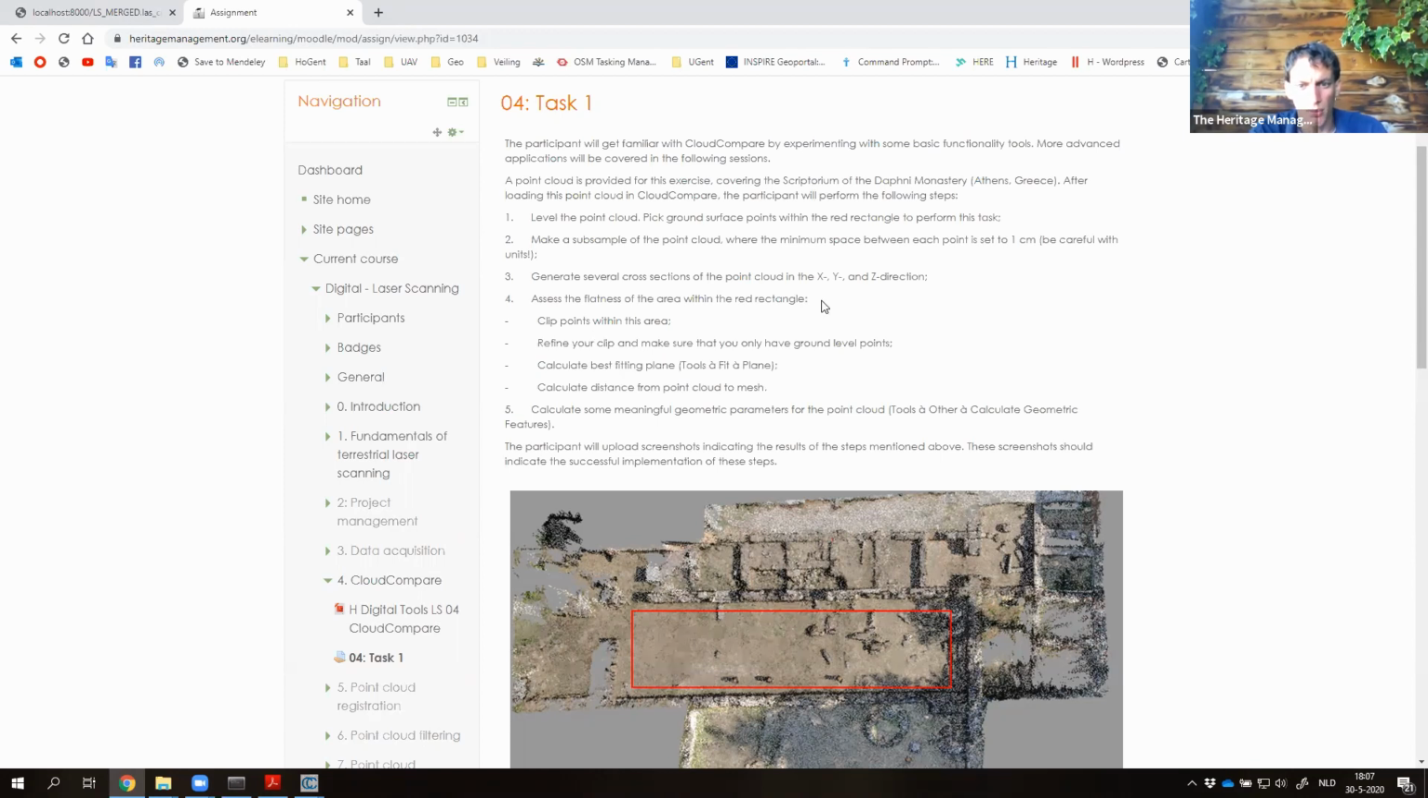Refine the clip and make sure that you have enough ground level points. So please don't make it too small, but also make sure that you don't have points of the walls included in it. And then if you have this plane, I would like to ask you to calculate the distance from the original point clouds within the red area to that plane, and that will give you an indication of the micro topographical variations that are available in this point cloud.